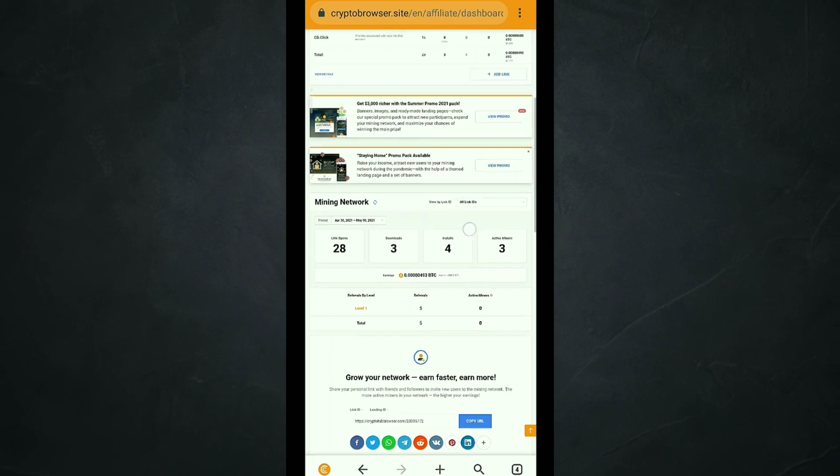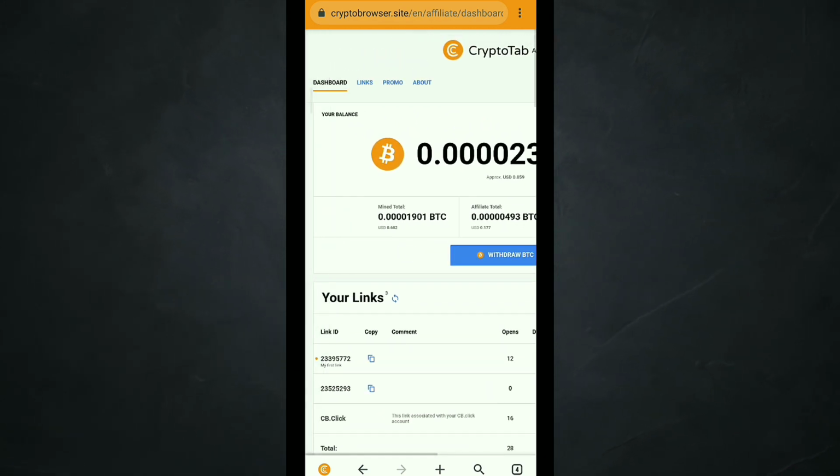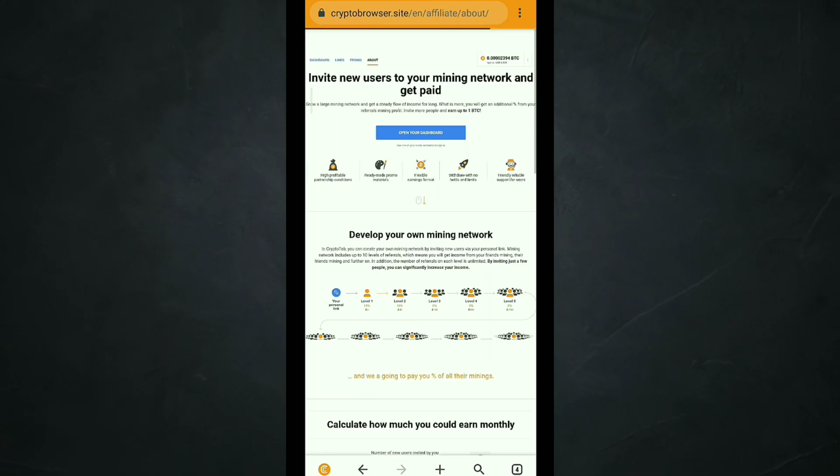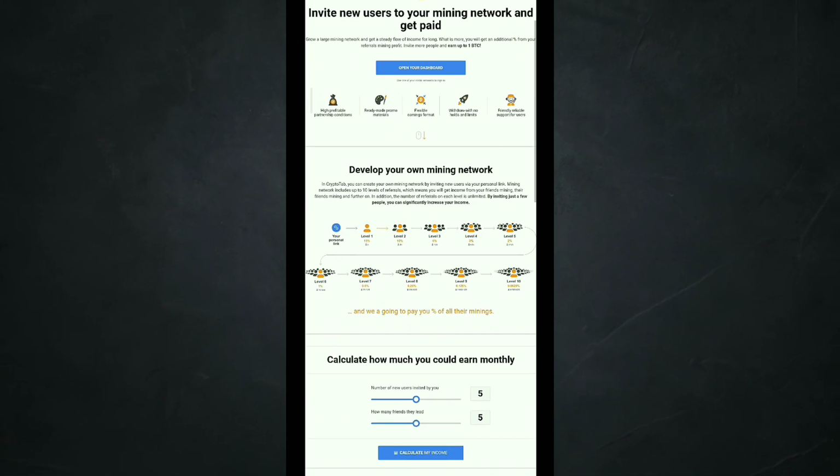Then go to the about section. Here you can see develop your own mining network. The mining network includes up to 10 levels, given from 1 to 10. In each level they give you some percentage on your friends' mining.